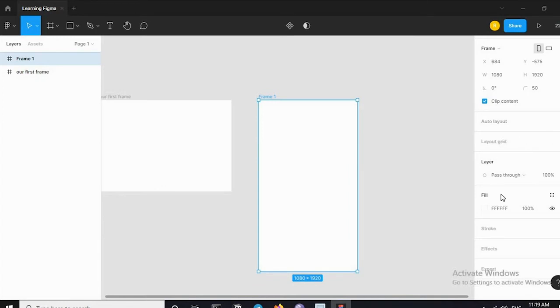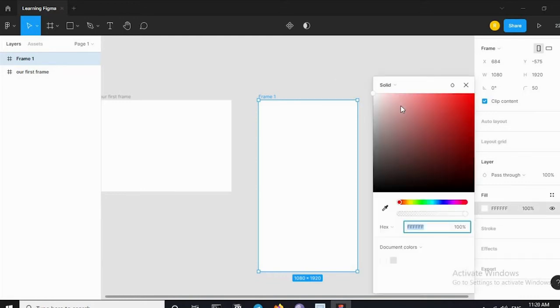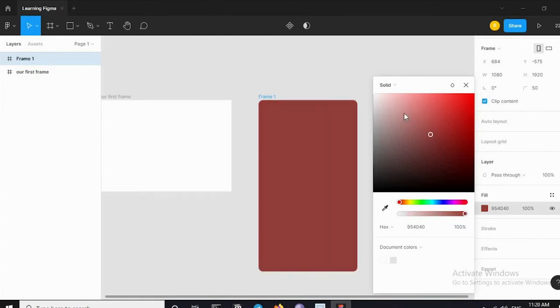Now let's talk about the fill section. So fill, just like the name says, it's the fill of your elements. Currently we have selected the frame, so let's change the fill of this frame. Right now the fill of this frame has been selected as white. Now if I click on this color right here, you can see we have various options for the color of this element.